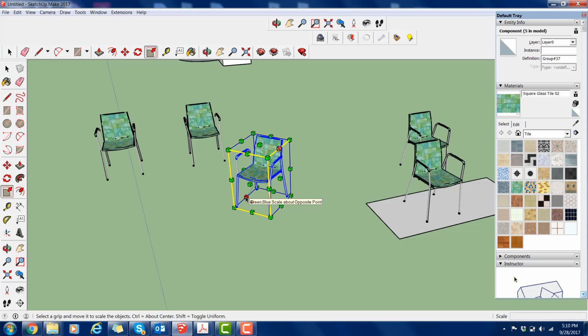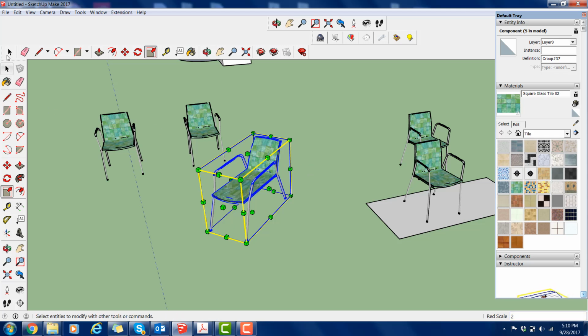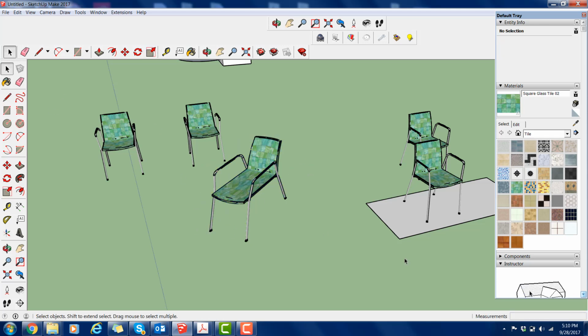Let's make it twice as deep. We can almost turn something into a bed, in other words. Oops. Middle grip. 2, enter. Now I have a chaise, and it looks like an outdoor chaise lounge. So you can see that that's a very useful grip as well. Very, very helpful to edit your object and even create new objects from that object.